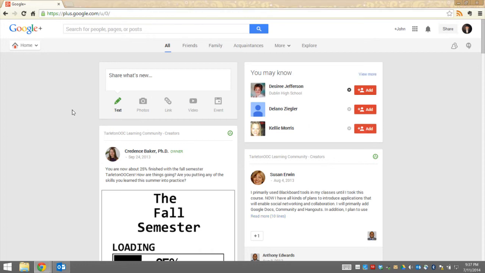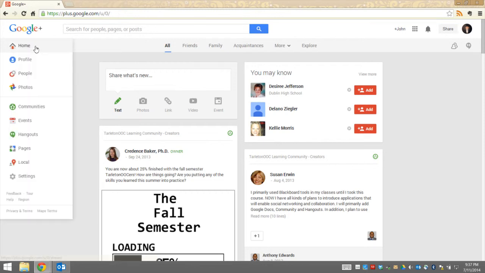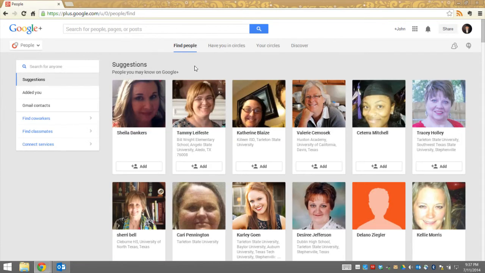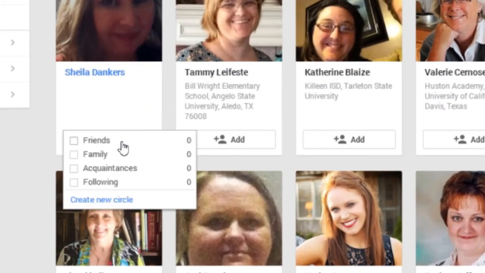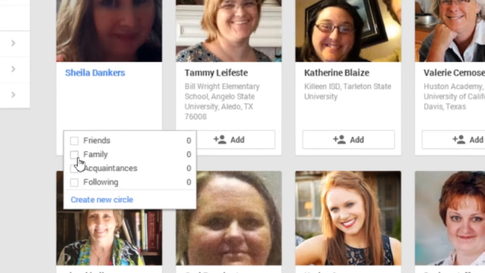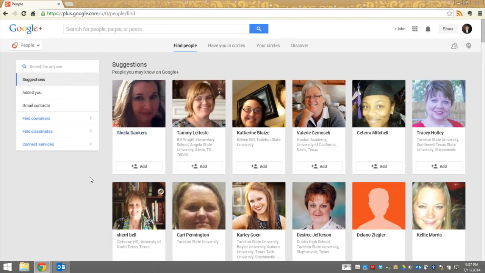Okay, one other area that's unique to Google Plus is circles. So if you roll over the home button and click on People with the little circle icon, Google's going to suggest people that you might know. And so you can actually, if you just mouse over the Add button, Google has some pre-configured circles here, and you can add a suggested person to a circle. Circles are designed to organize people into groups so that you can send customized communication.